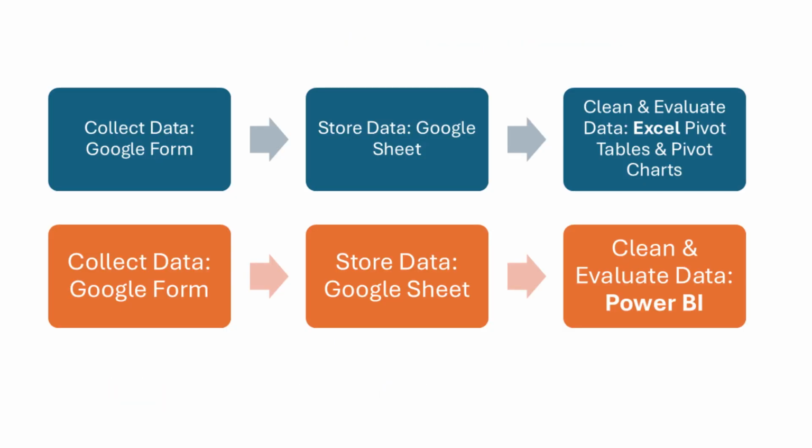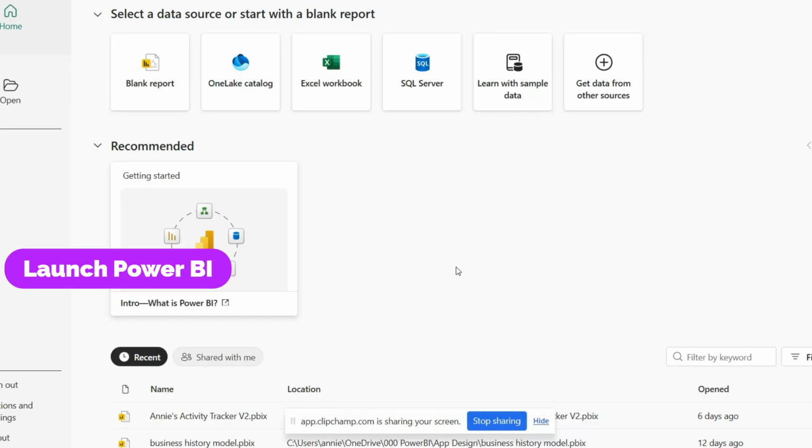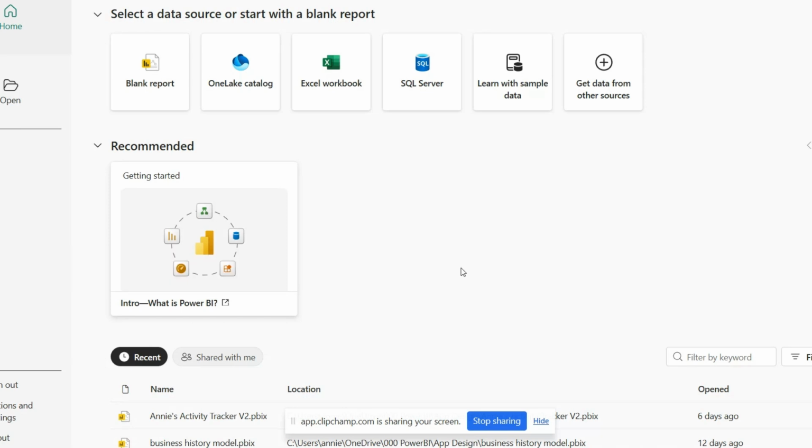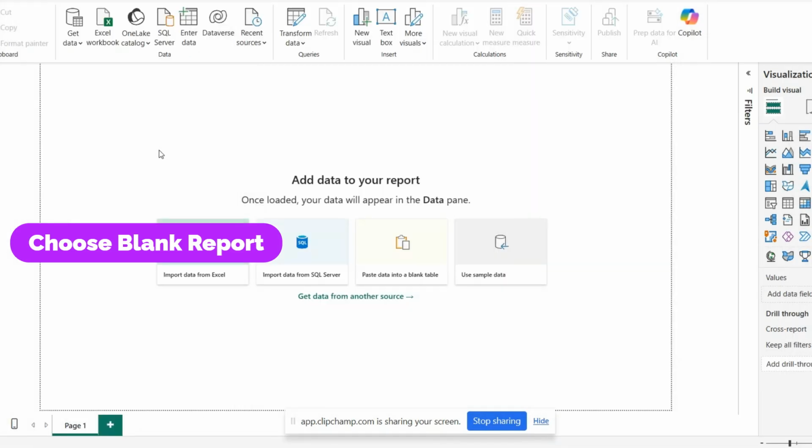Now, with this video, I would like to look at importing some data into Power BI. In previous videos, we took a Google form, we filled the form in, that created a Google Sheet, and then we downloaded the contents of that Google Sheet in order to do Excel pivot tables or Excel pivot charts. Now, in this one, instead of taking it into Excel, we're going to take it straight into Power BI. I'm going to open up Power BI and just go straight into a blank report.